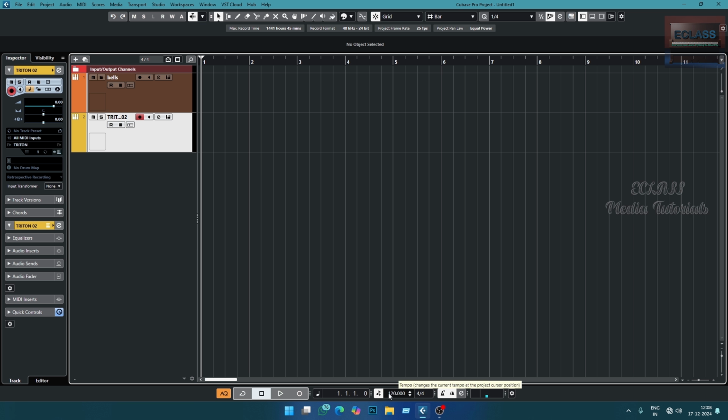Then we'll fix this tempo only after creating this melody or after creating this drum track. Also you can change the tempo. This melody and this drums will adjust to the new tempo.